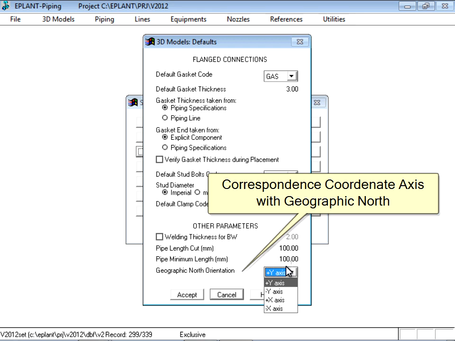And here we can set the axis of the geographic north. It is used in both 2D plans and isometric annotation.